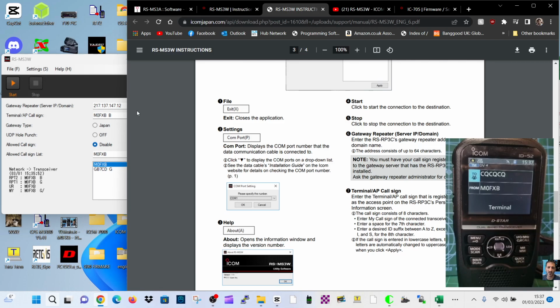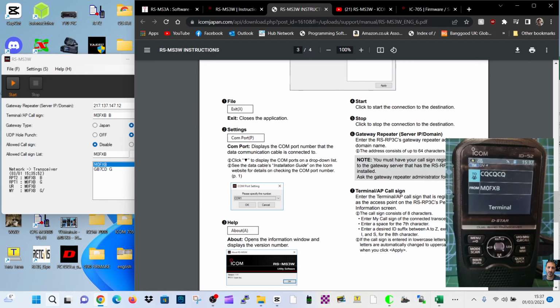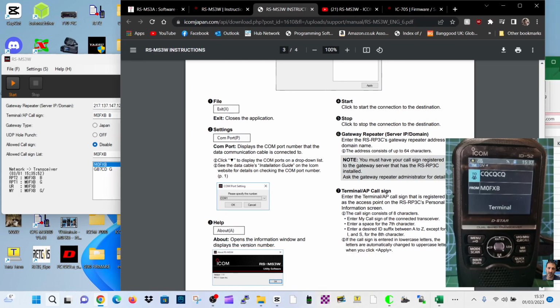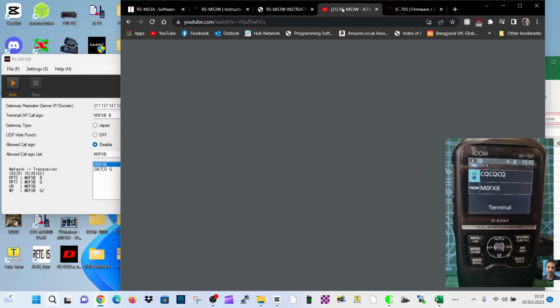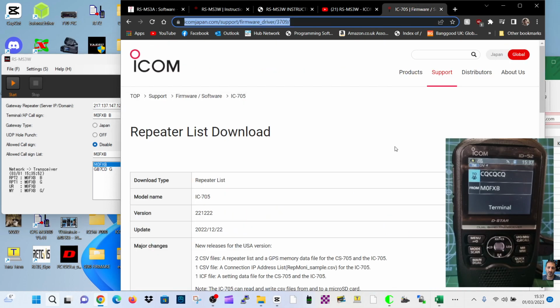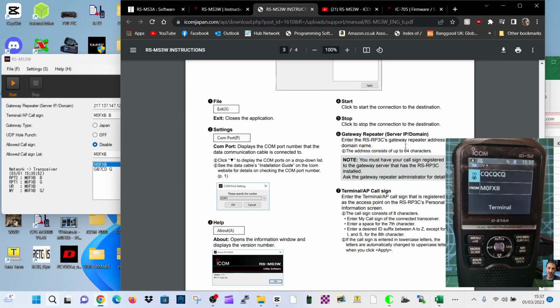Gateway repeater, which I've done. I've got the gateway repeater. Where did I get that from? Remember, I got it from my repeater list or IP list. Looking at my old videos as well. Six, enter the RS-RP3C's gateway repeater address domain name. Now that's what I've put here, as far as I know.